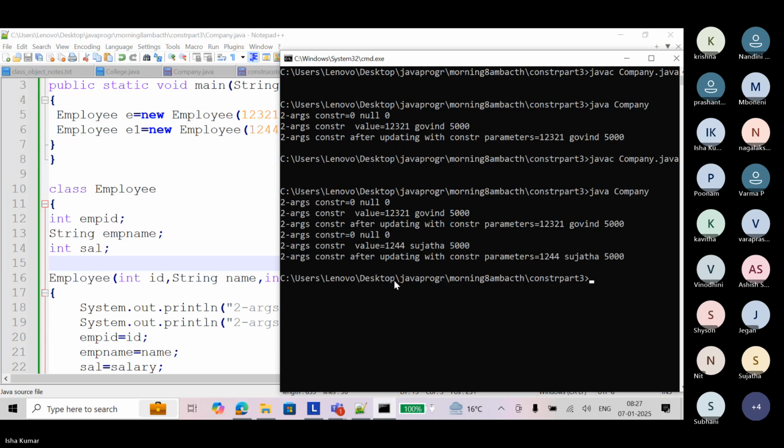See here. One is assigned with this value, another one assigned with this value. Can you see that?